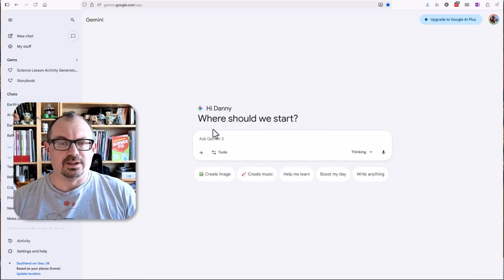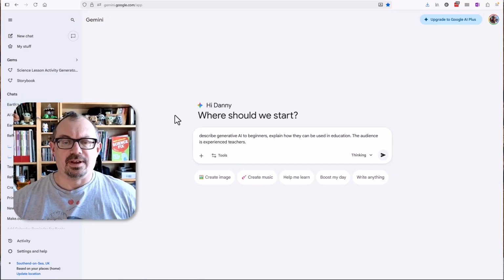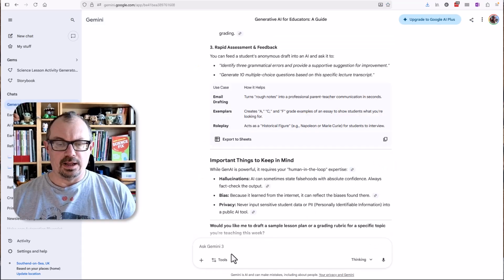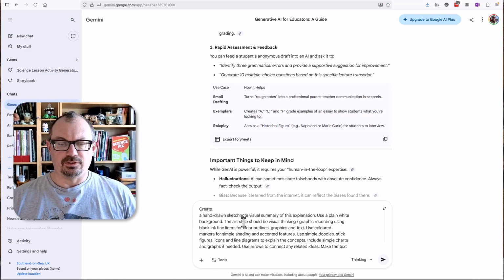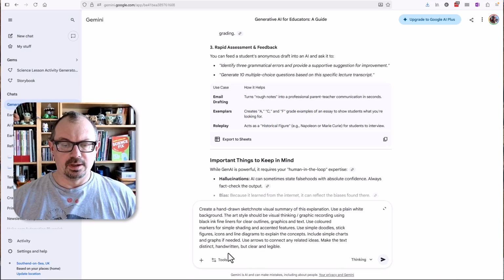So let's start a new chat and try something a bit more complicated. Describe training for AI to beginners. Explain how to use it in education. Let's generate that first. Then, like before, I'm going to use the same prompt as last time, and I'm going to remember to tell it to create an image.